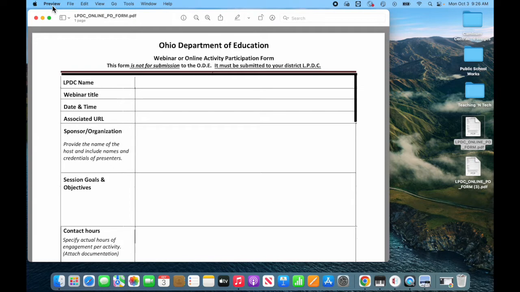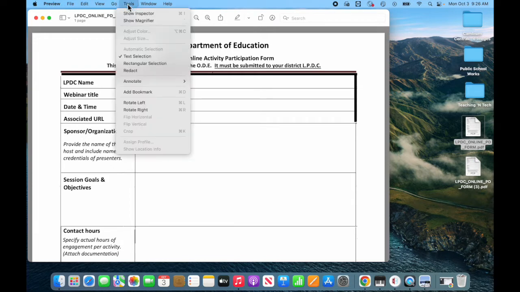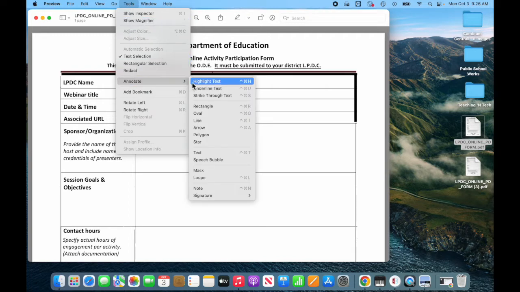And the signature is found under Tools. So if I'm in Preview and I have that PDF open, I go over to Tools. I'm going to scroll about halfway down to Annotate. And then I'm going to scroll all the way down from Annotate to Signature. Now you can see that I already have a signature in there. Let's take a look at how this works.